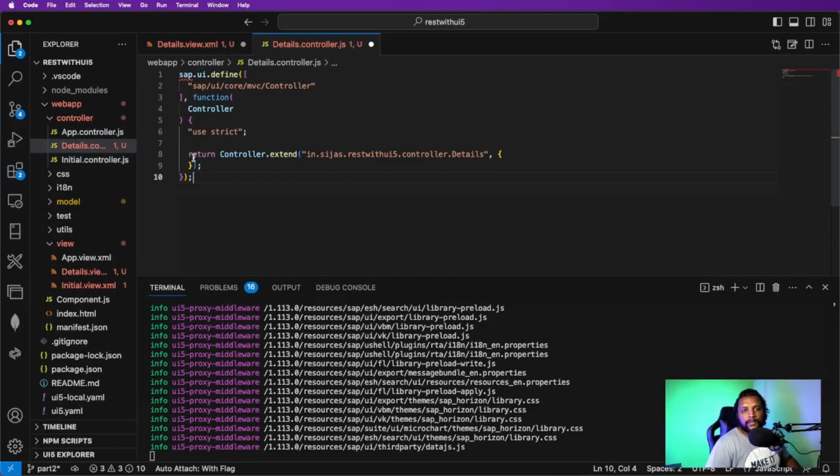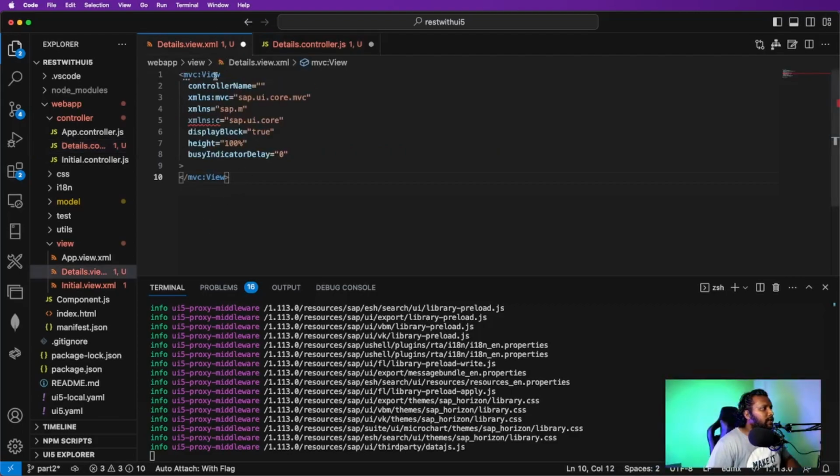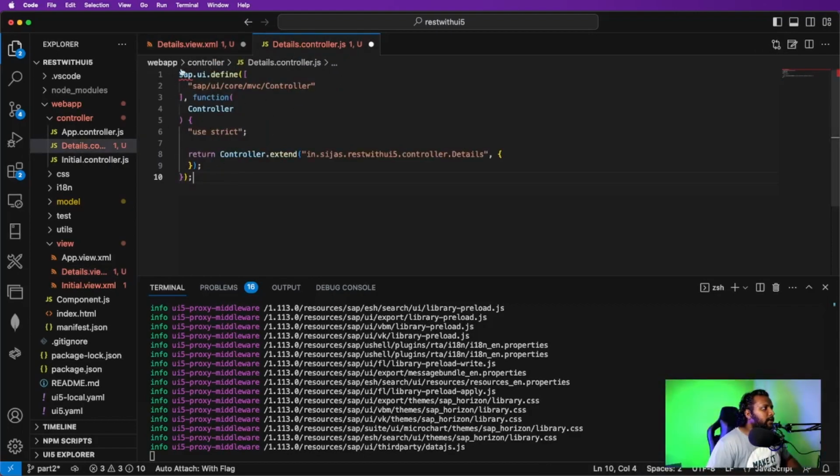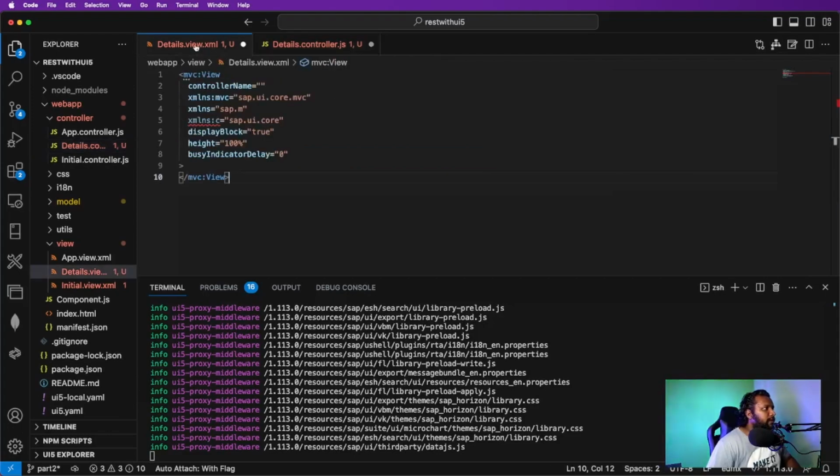So the vscode extension we have installed will take care of creating a basic template. So you can see that as soon as I created a view, it gives a basic template, and also here I have the controller. Let me copy the controller name from here, or the controller fully qualified name, and I'll paste.